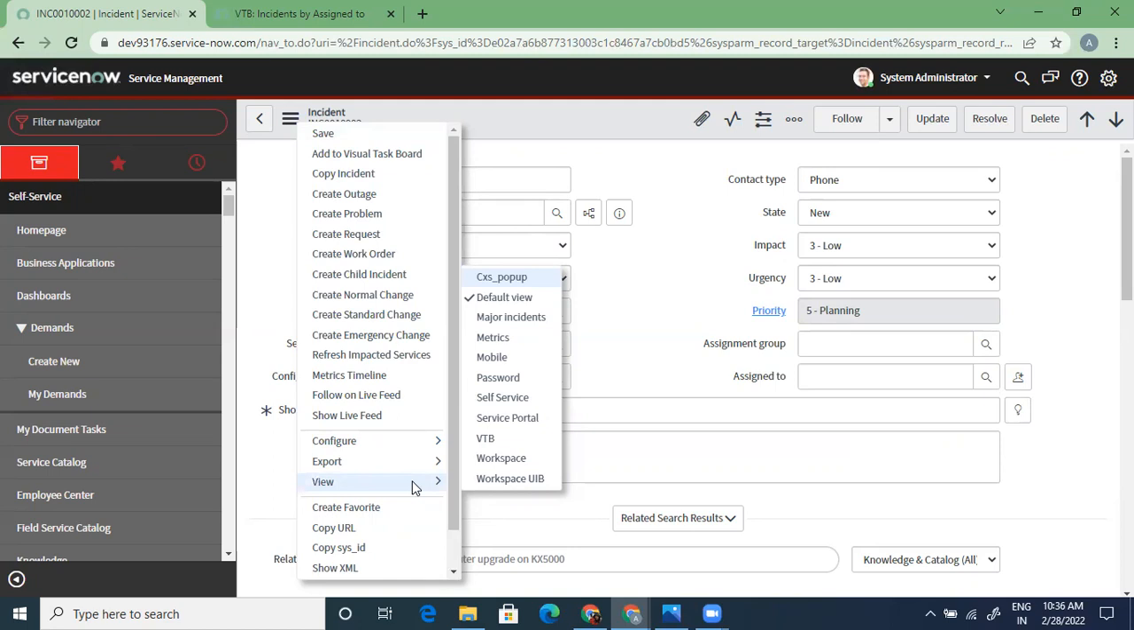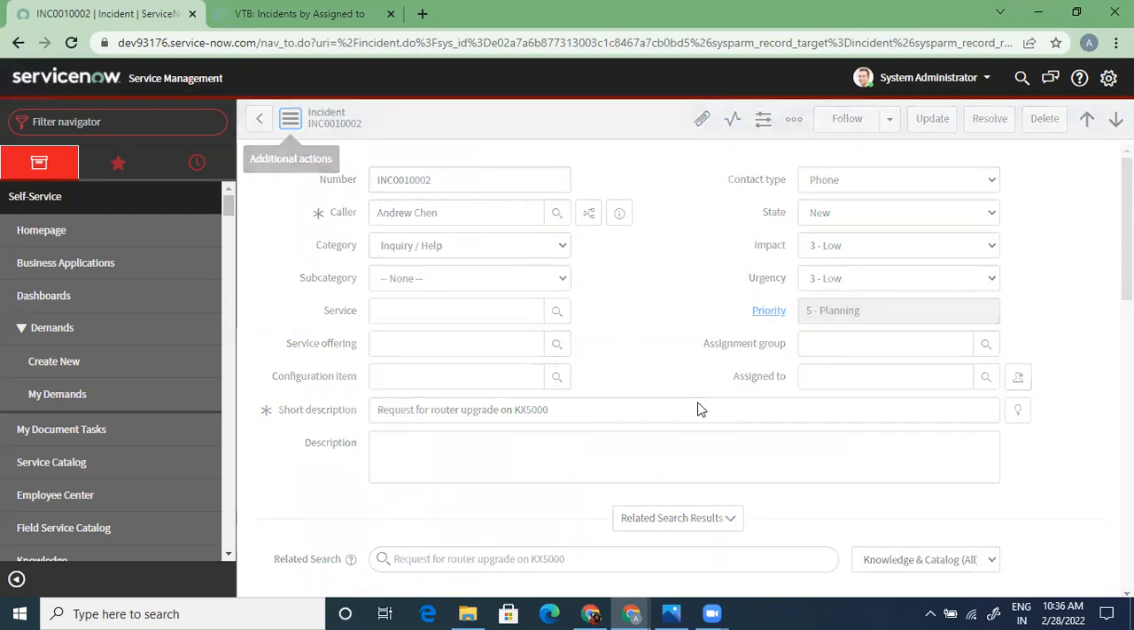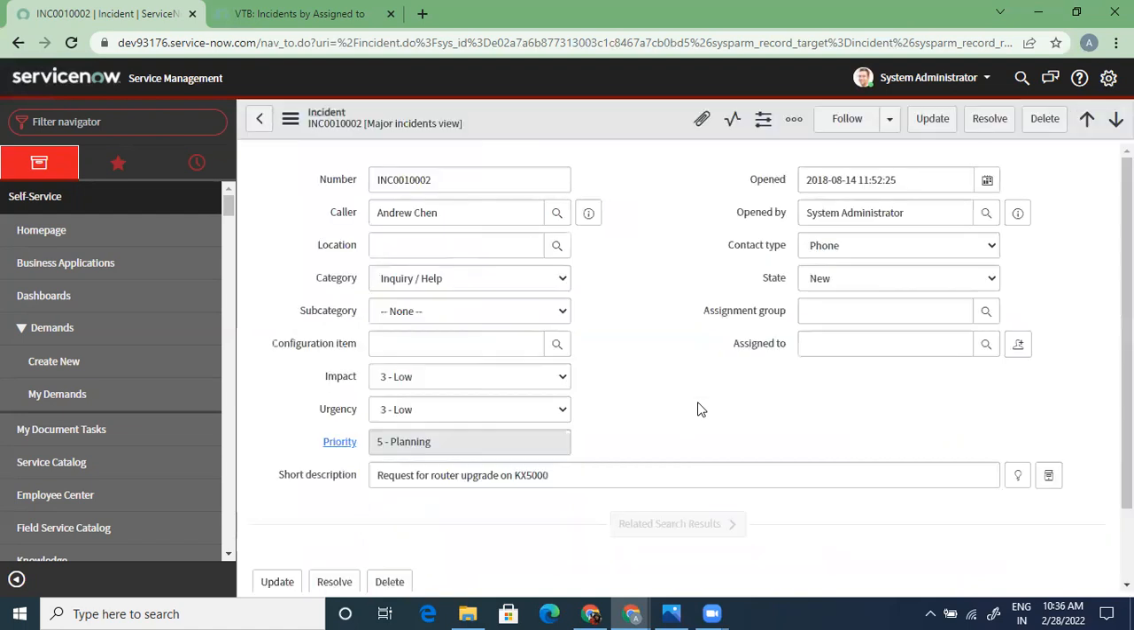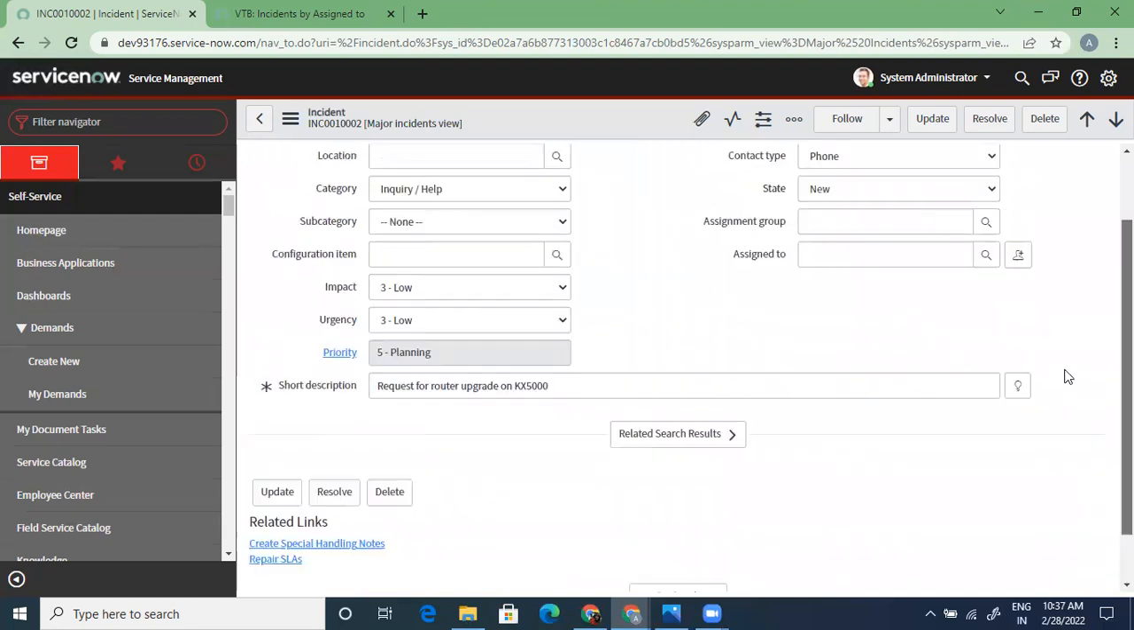Now, when I click on views, things will change. The fields in the form layout will change. This is called the form layout for a particular view. So you have to understand one thing here: whatever change you make applies to a particular view. Did you see the form design itself got changed here, after I selected the major incident view?